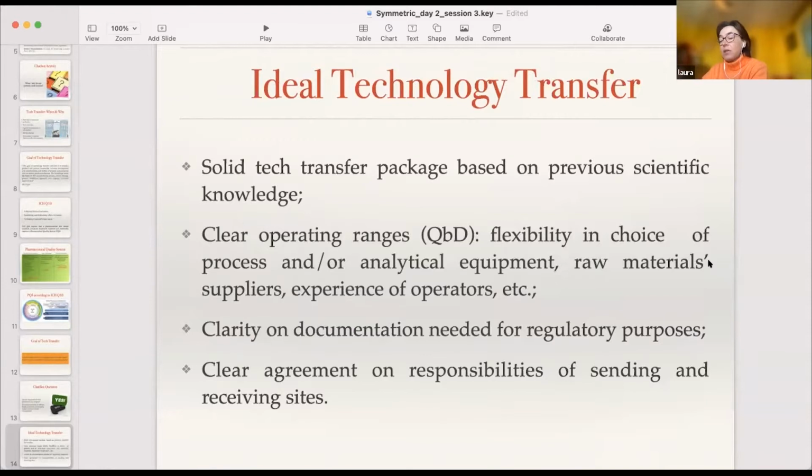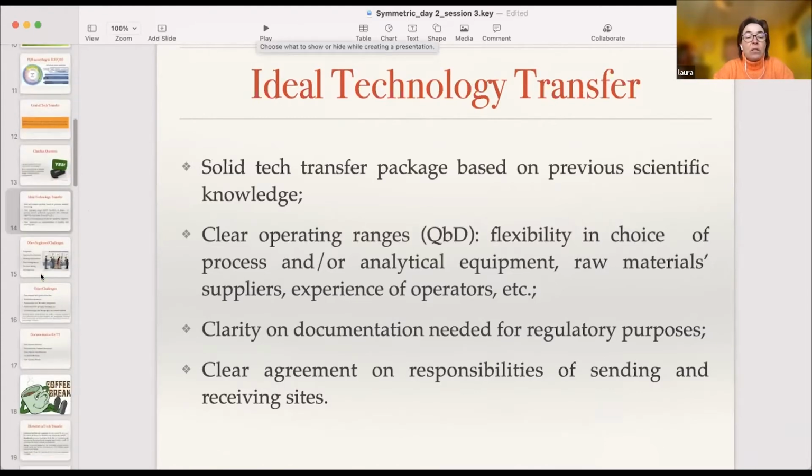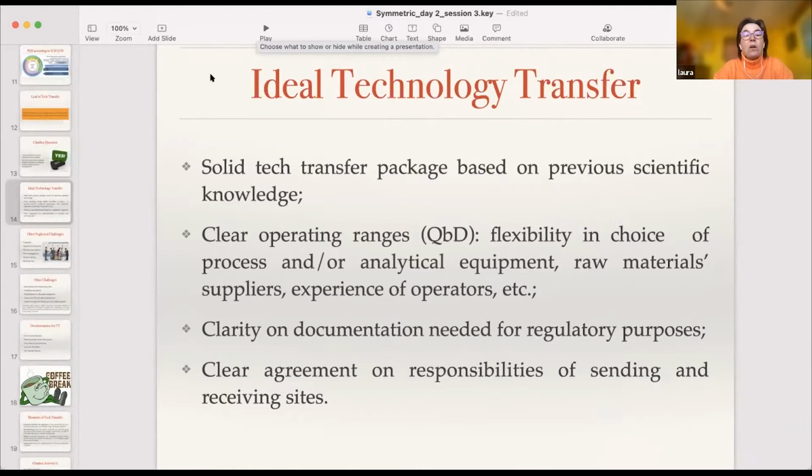In an ideal technology transfer, you want to have a good, solid tech transfer package that you are able to deliver to the production site. This is ideal because in these conditions, you are able to have a smoother tech transfer because you have a better knowledge of your product.